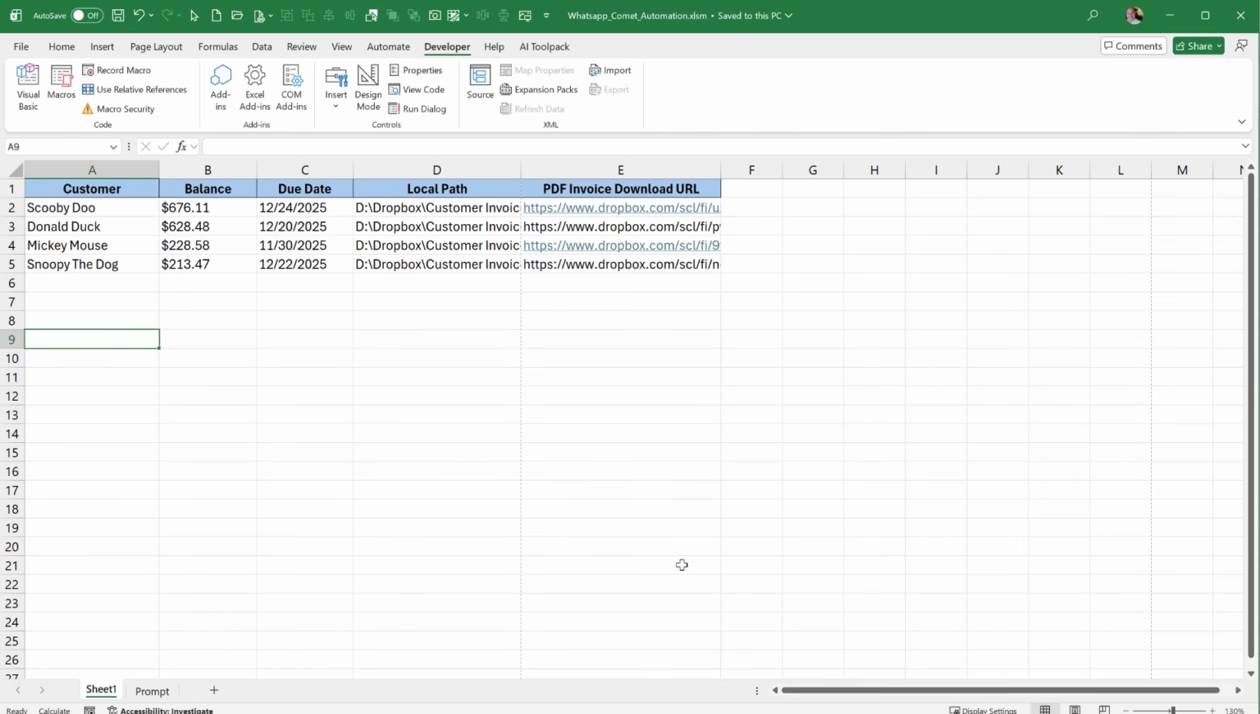In this training, I'm going to show you how to create a fully automated solution that sends any customer any data pretty much any time you want. So let's go ahead and see. I want to send these customers a balance, a due date, and I want to send them a PDF download for the invoice. So I'm going to show you exactly how to do that.